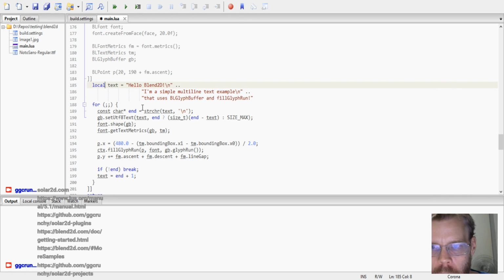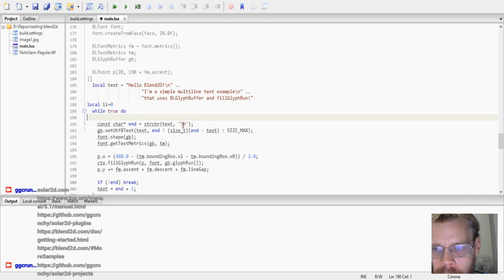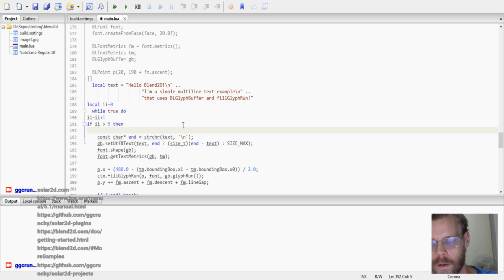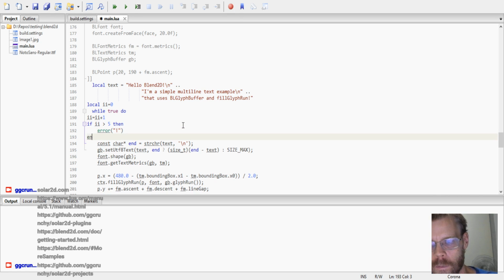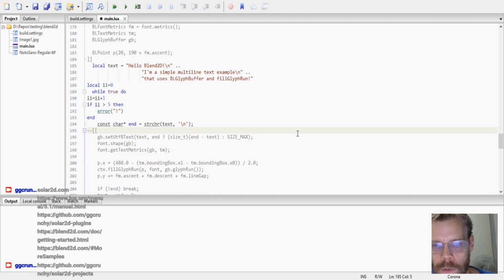So there's an infinite loop. Let's do, I guess, 0. This is not a very well named variable, but I am only testing. So if I is, in theory, this should crash anyway. But if it goes too high, then error. So this we aren't going to use.